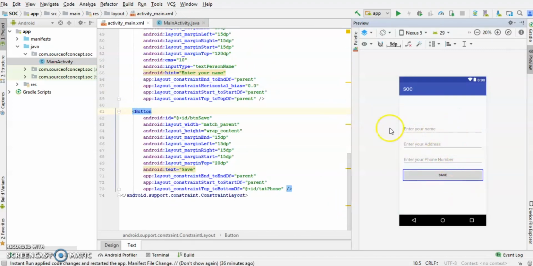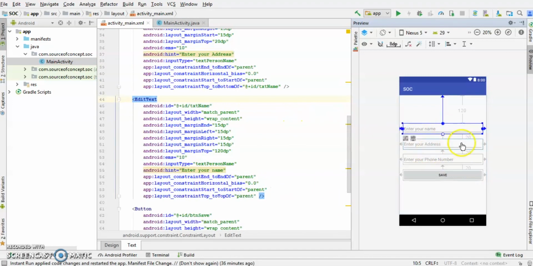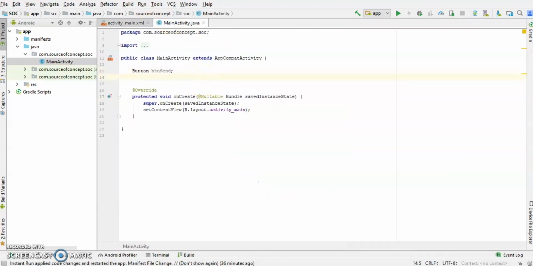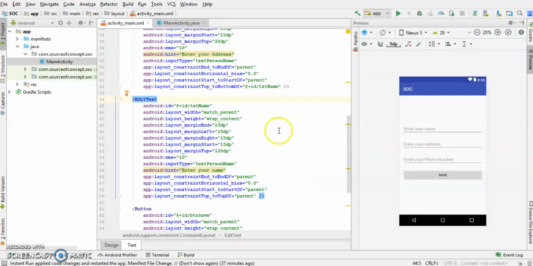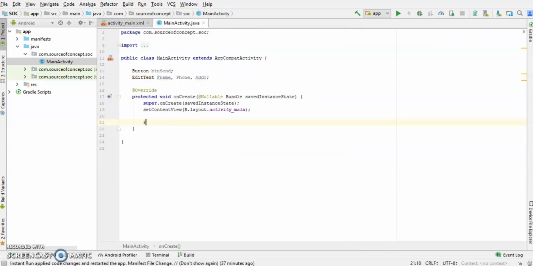But because I have more than one edit text, there are 3 edit texts, I must have 3 objects, one for each edit text. So I'll declare EditText, let me call them fname for full name, phone and address. After that, I have to typecast these variables to communicate with the ID. So here I'll type fname equals EditText findViewById.